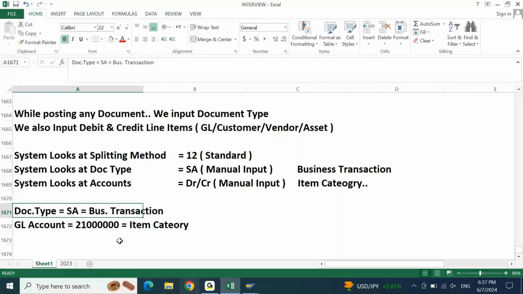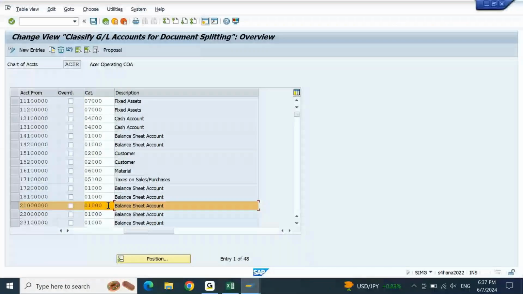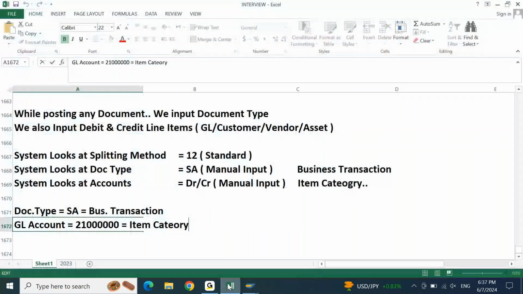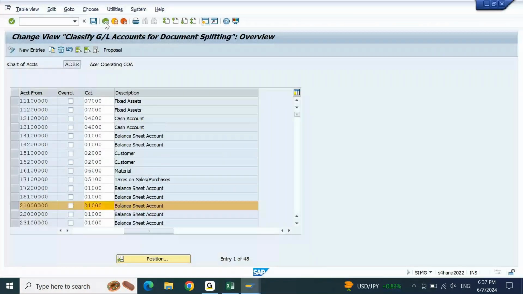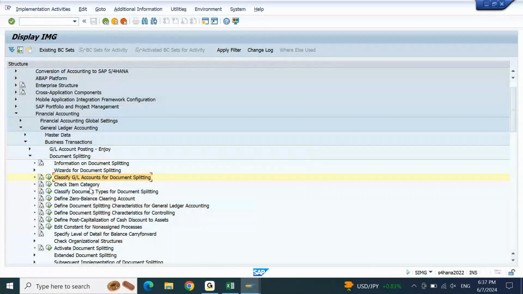In this example, if I look at this item category, from the configuration the item category is 01000, which is balance sheet account. Let me copy this item category. This is your balance sheet account. Now, in order to understand which business transaction document type SA is connected to, come out from this screen and go to another setting called Classify Document Type for Document Splitting. Let me open this setting.